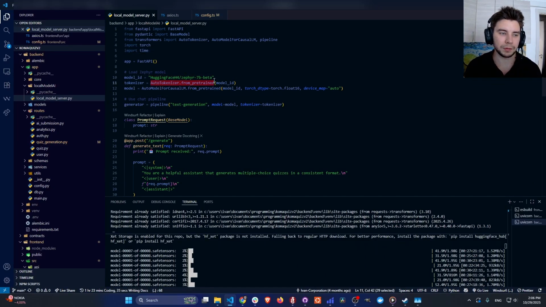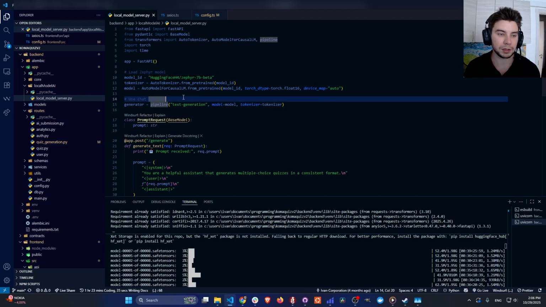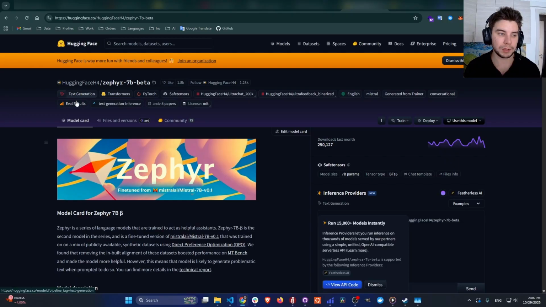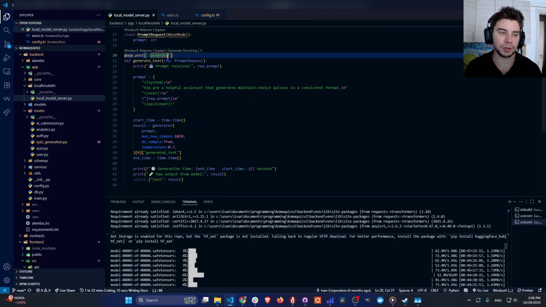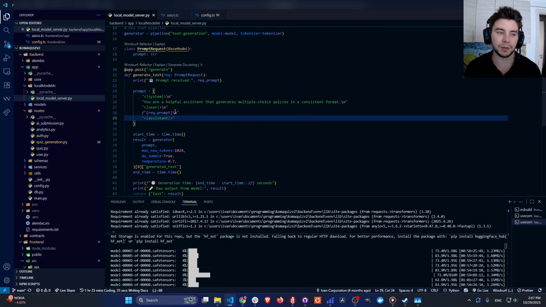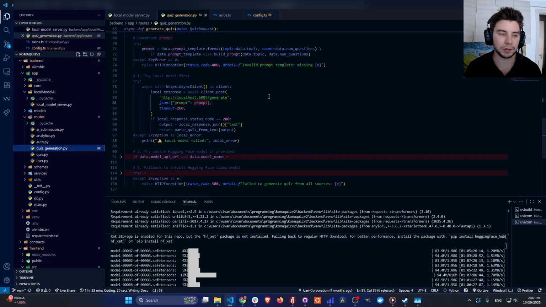Let me review a bit of code here while it's installing. The tokenizer is how it's done in the Hugging Face model, as you saw in their recommendations. The generator is a text generation model, and you can see that here. This model is going to send a generate request to Python with the generate text prompt received. The prompt is going to be this: you generate multiple choice quizzes in a consistent format. And then the prompt from here goes to this quiz generation prompt here.